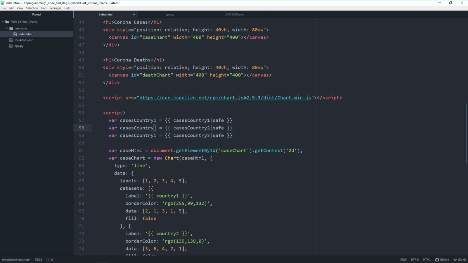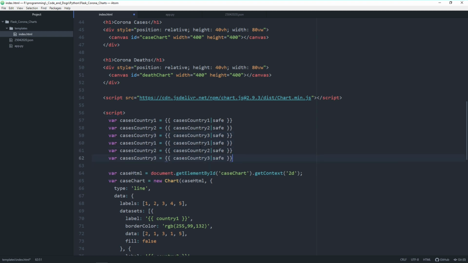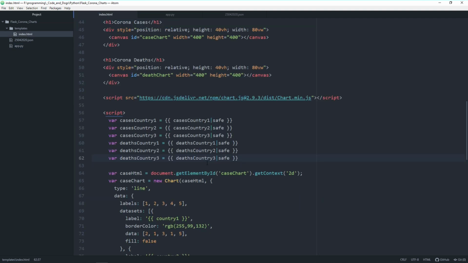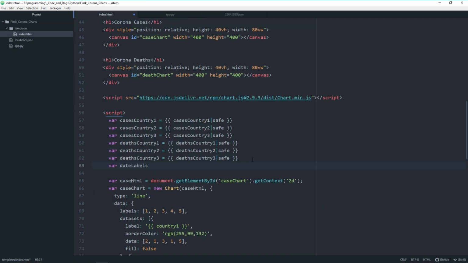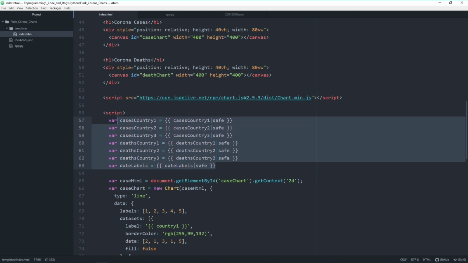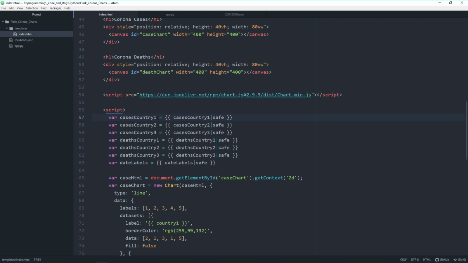Now let's do it for all the country, all the cases. And again for the death. Let me see if I have selected the correct variable name here. Yes, and the last one was called date labels. And let's do the same one last time. All right, now we queried the data coming from our web server in the front end. And now we can use it in the charts.